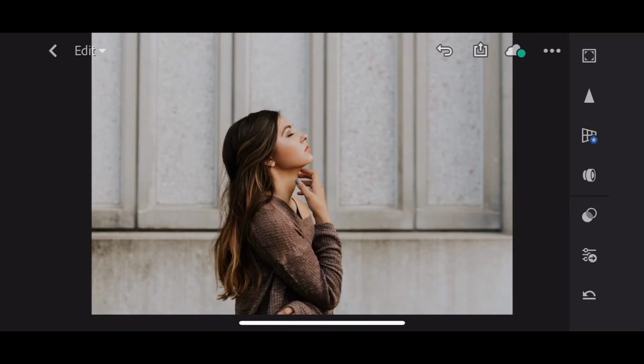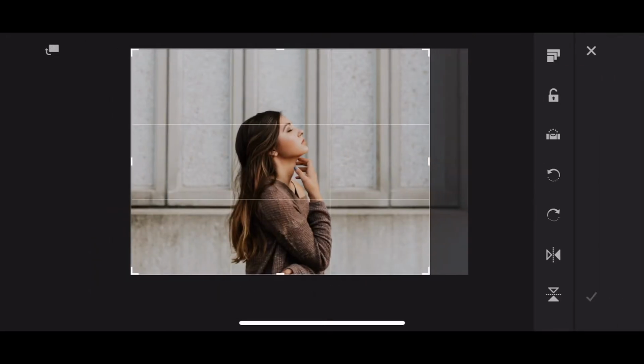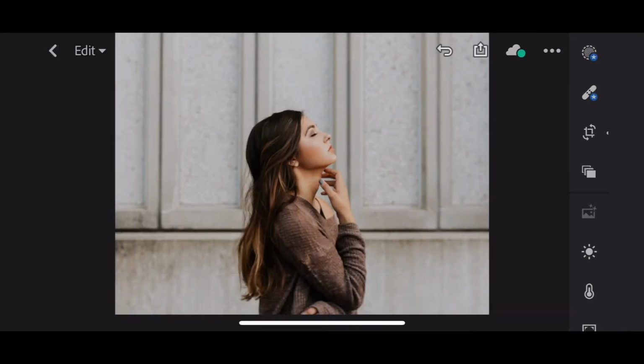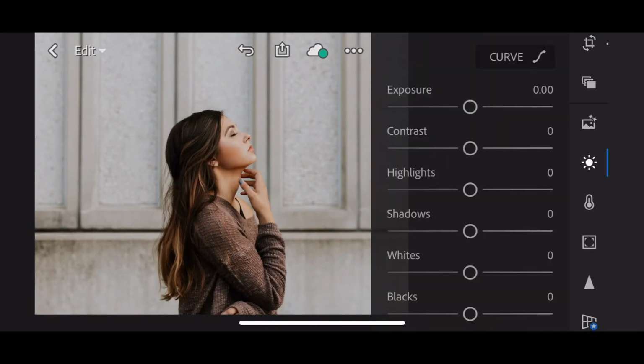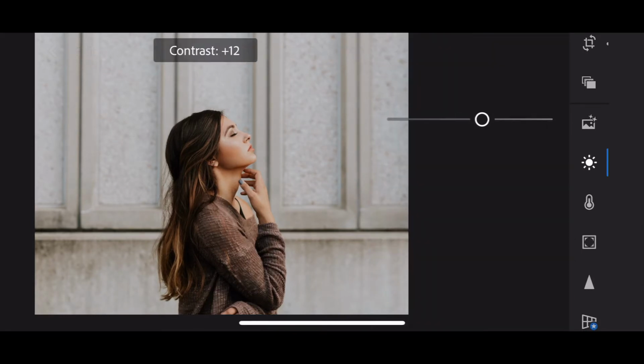For this image we're gonna start off by adjusting the crop on it a little bit. Center the image. Then go on to the basic adjustment panel and start with the contrast. The exposure looks good, so we're going to start with the contrast. Increase the contrast to about plus 55, somewhere around that, or maybe 61 for now.